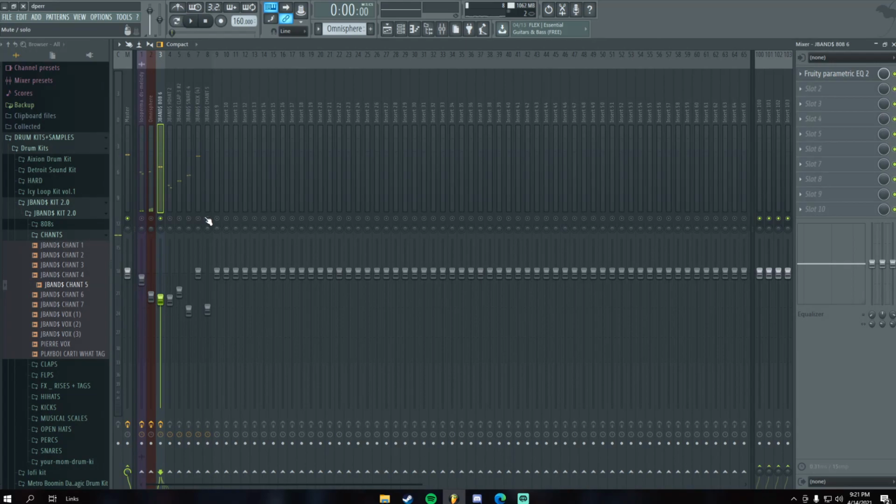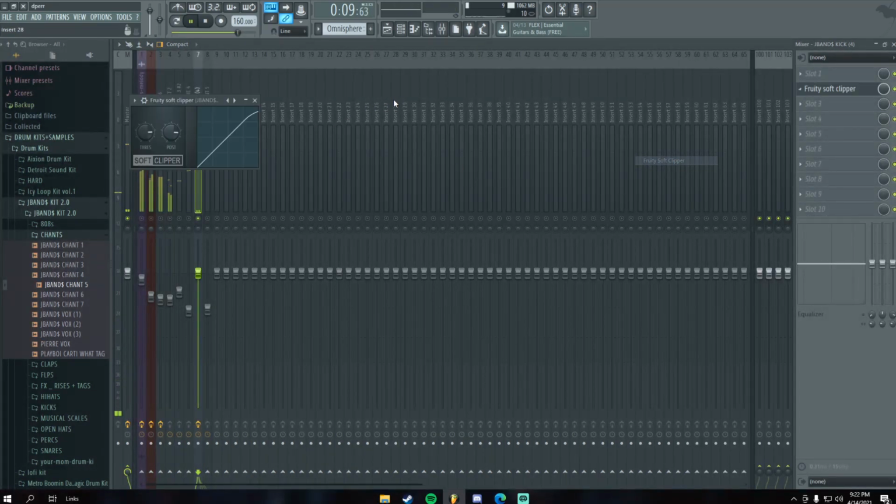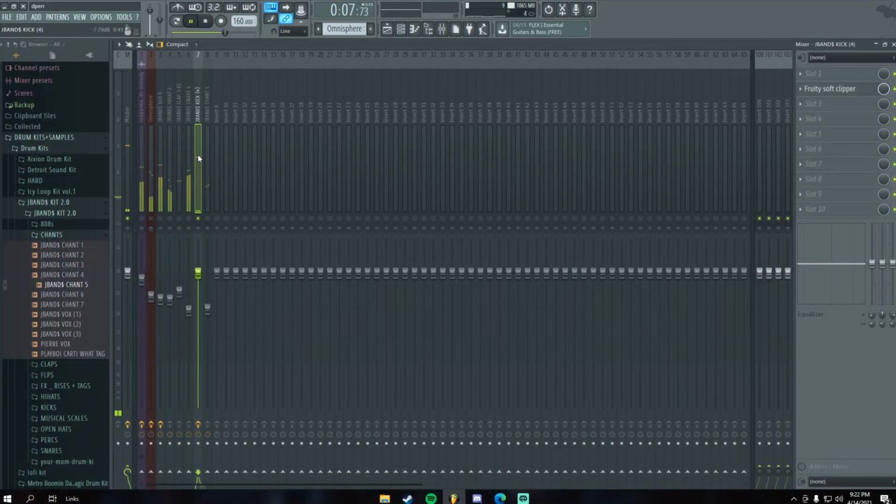I'm gonna go to my kicks next. Let's see. There we go. One really cool trick you can do here is find a plugin called Soft Clipper. There we go. To make it punchy but not too loud. So we're gonna turn the threshold all the way up, and then turn the post down a tiny bit. And that's going to make your kicks really punchy, but not too intrusive either.